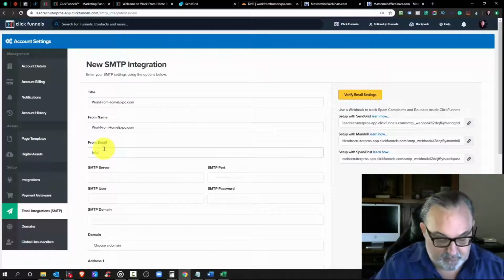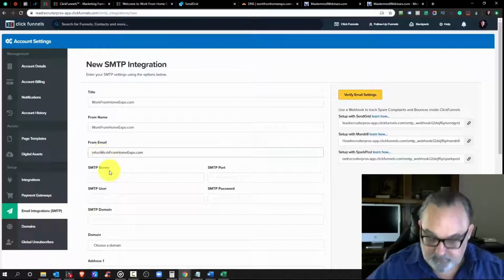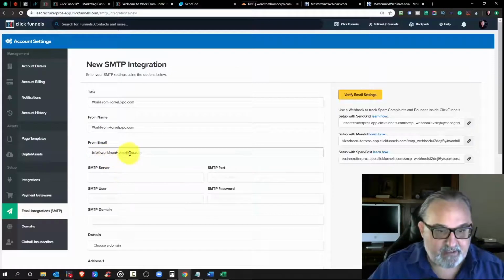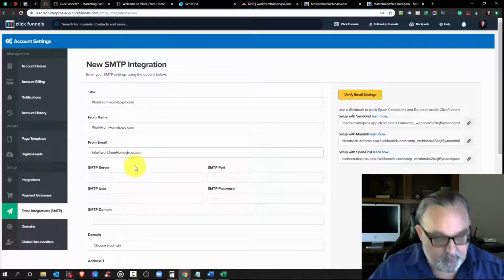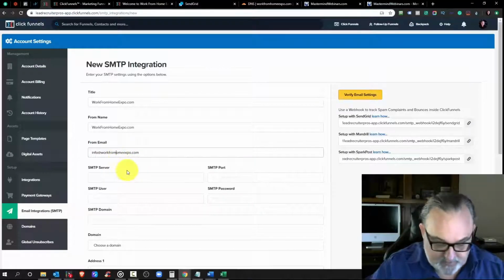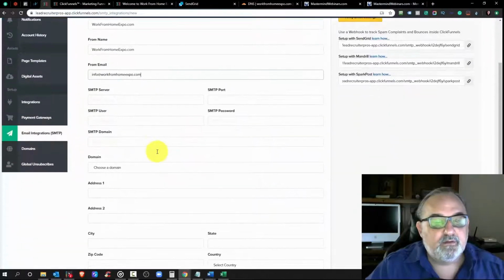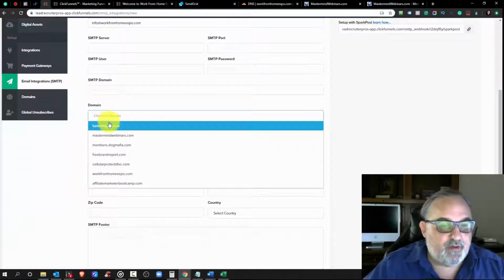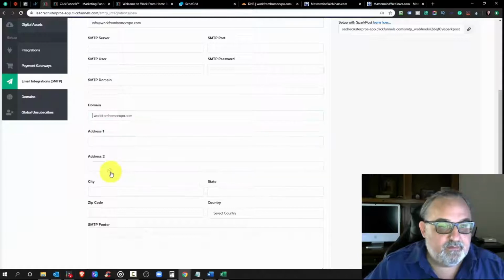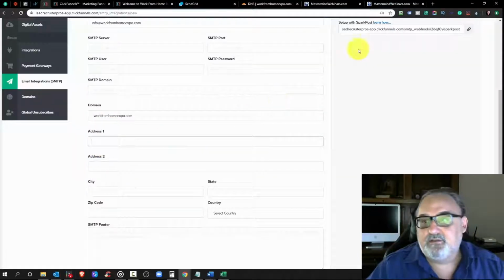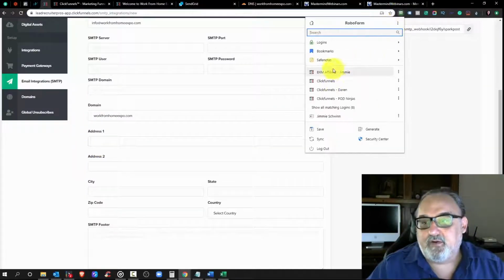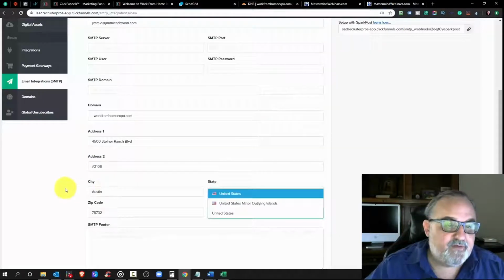The info at Work From Home Expo, and then I'll just capitalize this real quick. I like to capitalize it when it's in marketing material or on the website, so it separates the words, but in the from email, I don't have to do that. So I can choose the domain, the address. Again, I don't care if people know my address, that's fine with me.